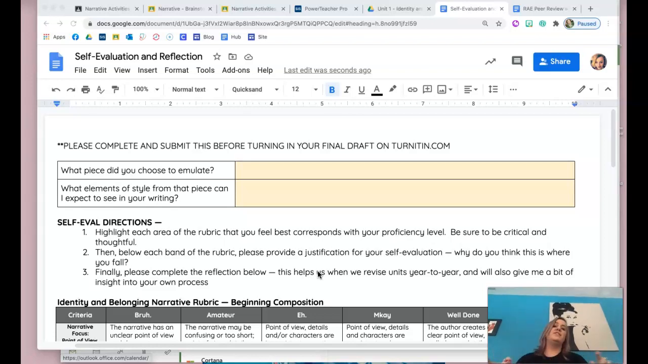So now that you have completed your draft, you are happy with it, you've gone through all the steps of the process, you've done peer review, you've received feedback from 2 peers, you've applied that feedback, been reflective in your process, and you are completely happy with your final draft and you are ready to submit. You have one more step, and that's the self-evaluation and the reflection. So I want to walk you through what this form looks like, how to fill it out, etc. before you submit your final draft to turnitin.com.